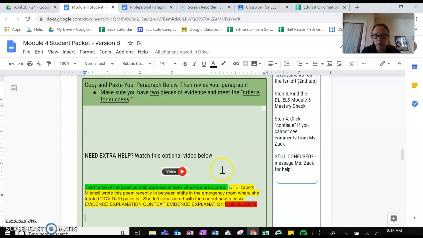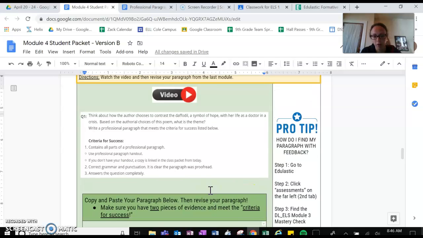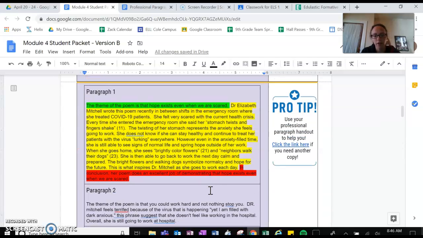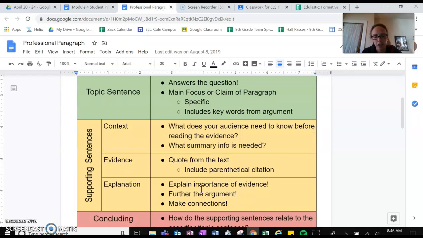Now, two things are really important. First, remember to use this example paragraph as a guide. If you need to borrow from it, that's okay. But also, and most importantly, make sure you're using your professional paragraph handouts. When you click on this link, you're going to be taken here. This will help you so much. So make sure as you're writing, you're doing that.